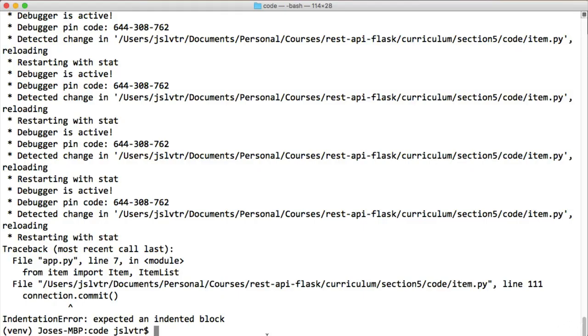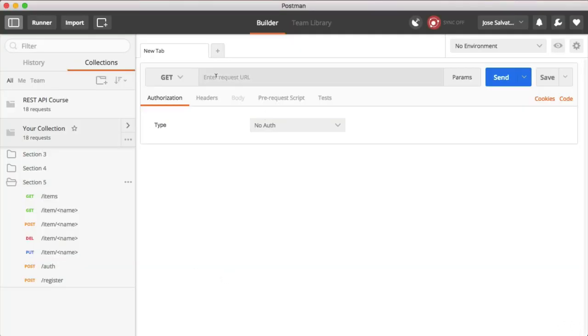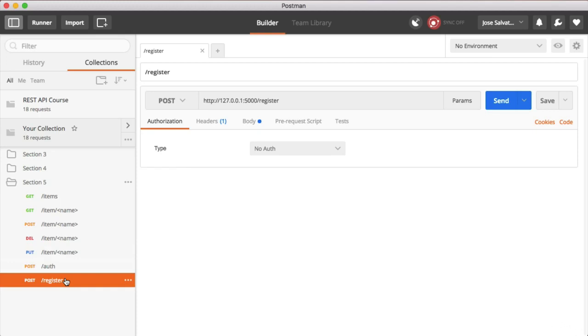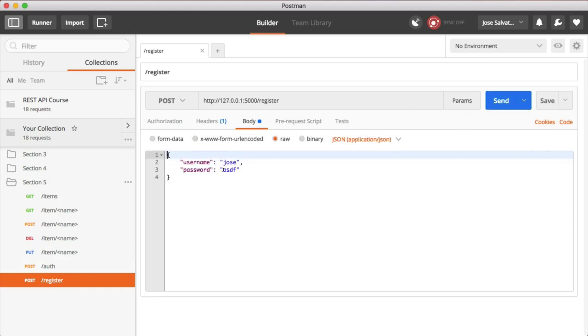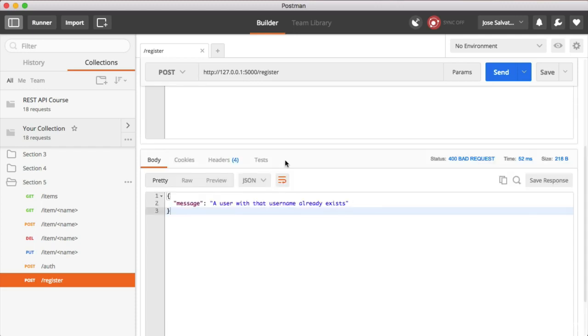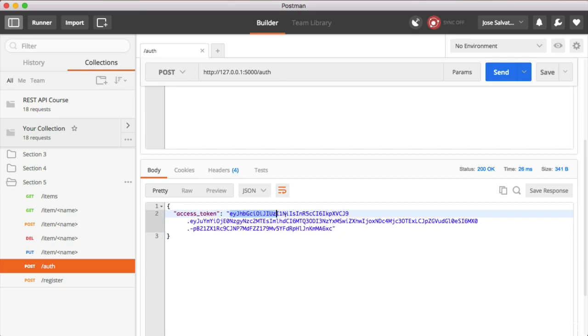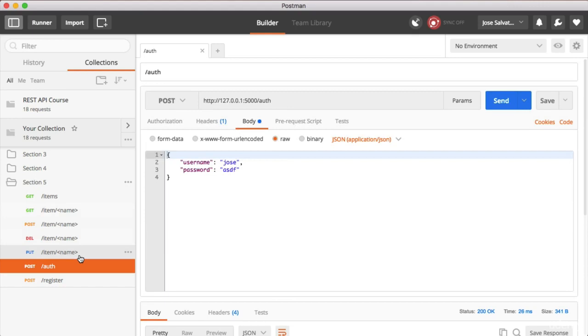Also, do remember to have your app running, which I wasn't. So I'm going to run it again. There we go. Okay, so the first thing to do is register a user. Let's do that. Remember to check the body to know what you're registering. And the user already exists because, of course, we've not deleted the data, so that's fine. So let's authenticate with the username and password. And that gives us the access token. I'm going to copy that. And now we're going to go over each of these endpoints. We've implemented them all, so they all should work, okay?